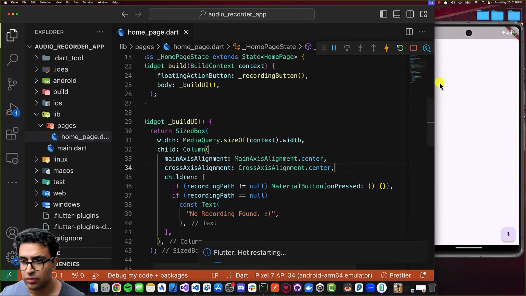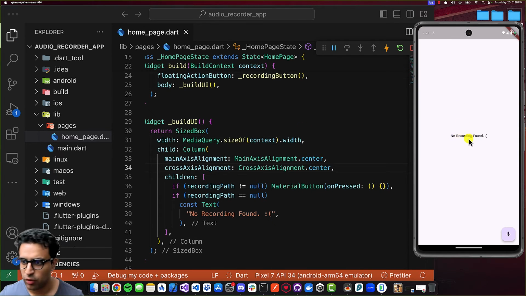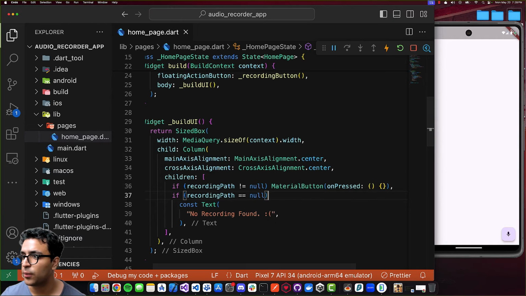And with this done, let's restart our application. And hopefully we can see that it says no recording found. So now when I click on the button, this is me doing a test recording on the phone. I can stop it, you can see that the text has now disappeared and it's showing our material button.